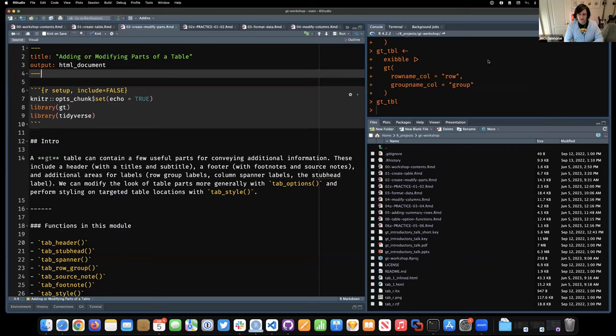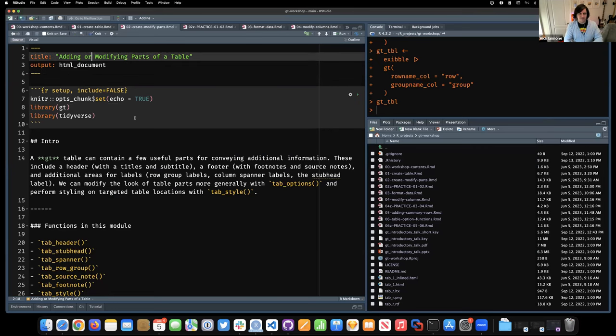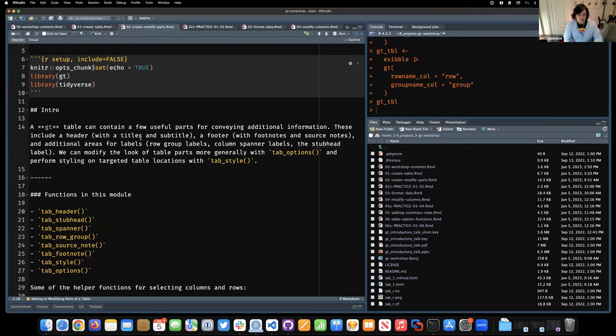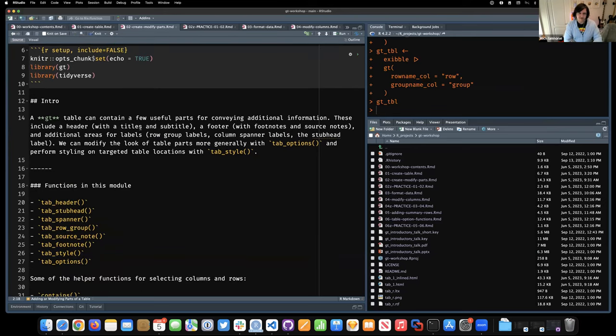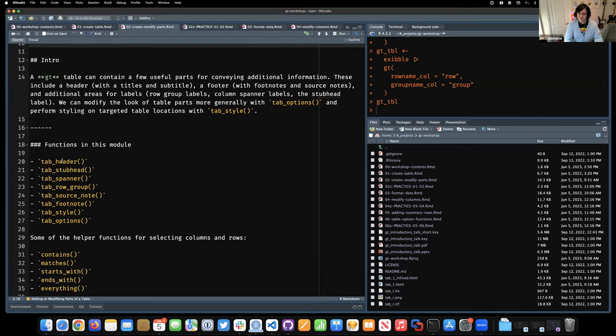Okay, so I'll go to part 2. It's module 2, really: adding or modifying parts of a table. A GT table can have different parts, not just the column labels and the body, which contains the cells and the stub. There are actually two more, essentially the header and the footer. And we have functions just for dealing with those parts. They all begin with tab underscore. So tab header is one.